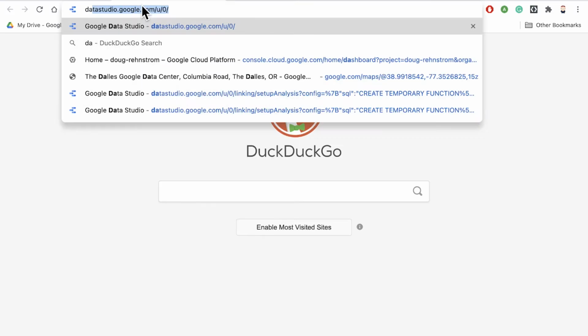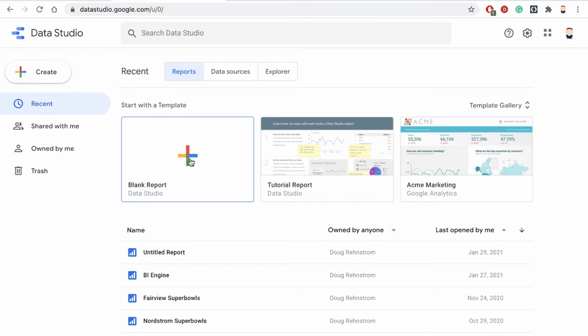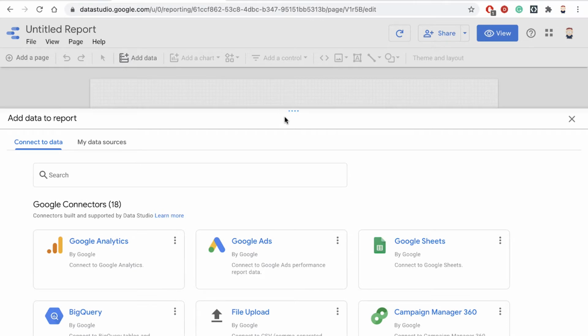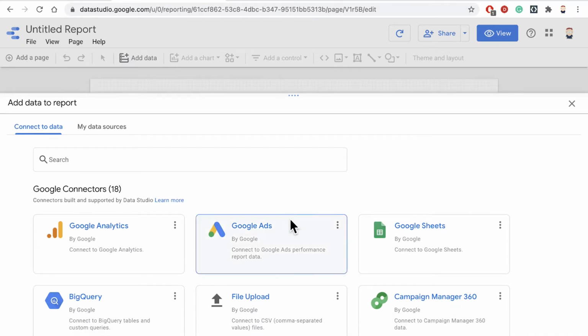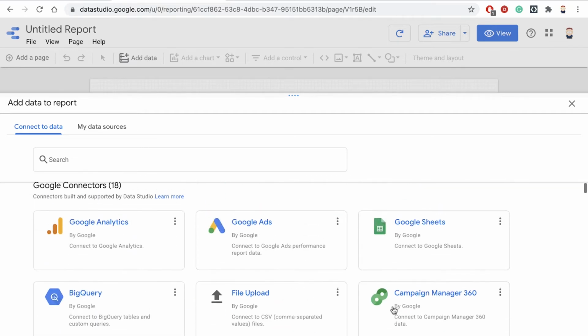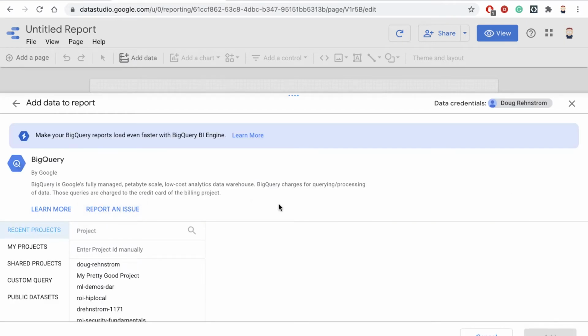First, I'm going to go into DataStudio, which is at datastudio.google.com. And now I want to create a blank report. And we're going to need to add some data to that report. Now, there are many different data sources that are supported by DataStudio, but the one we want to use is BigQuery. So let's select that.